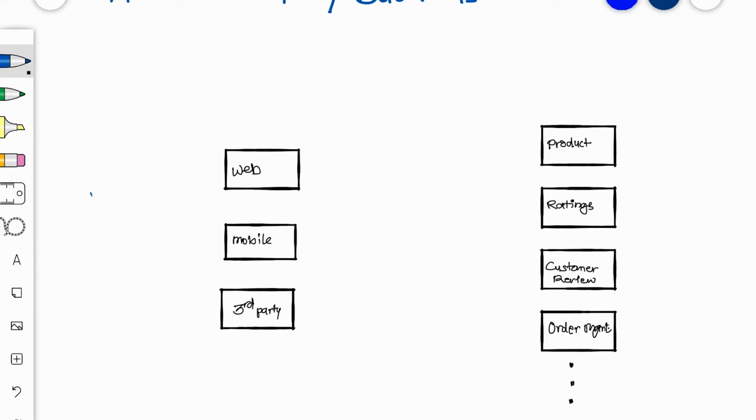Along with that, you also have integration with third party apps wherein you would like to publish your information onto different websites or maybe onto different third party apps. So how do you achieve the connectivity between your clients and your services?